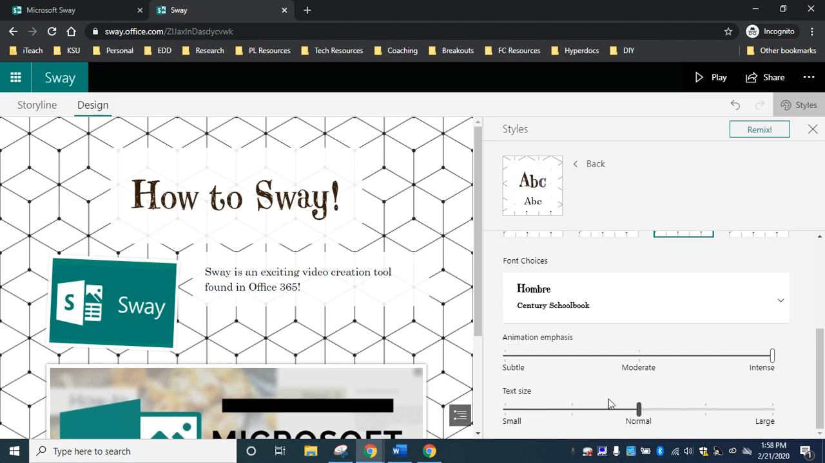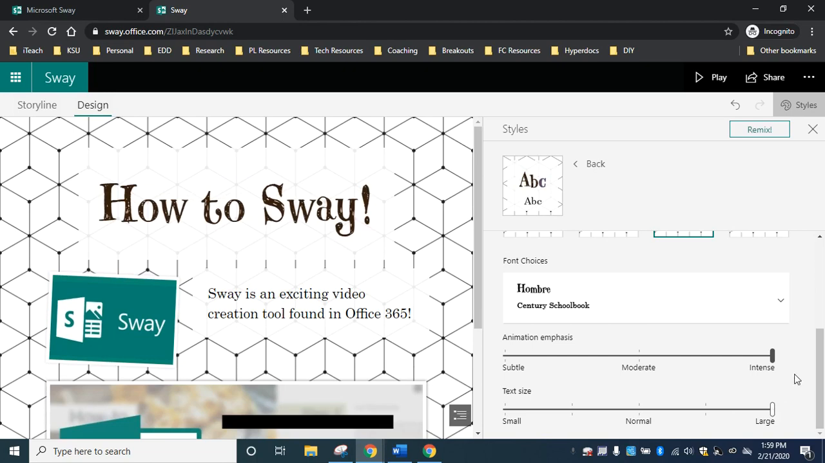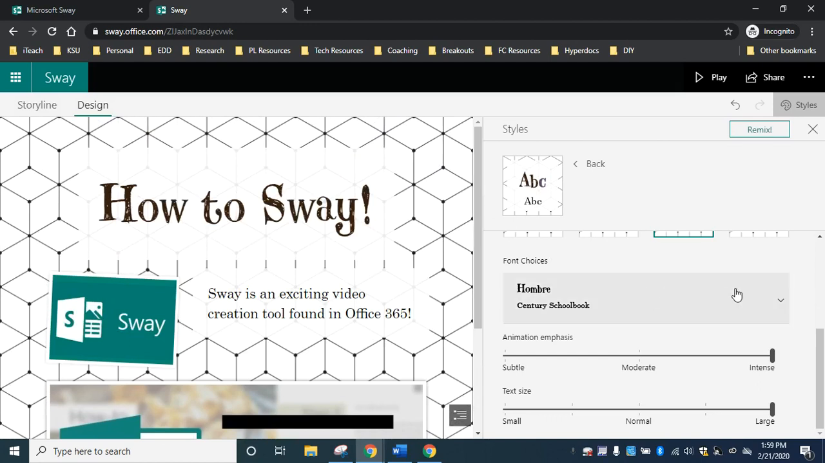And then we can change the size of our text. So this is normal. Let's see what happens when I go larger. See, it just automatically changes my title. And I like it like that, definitely. So let's see, it's coming together very nice and really looks pretty professional.